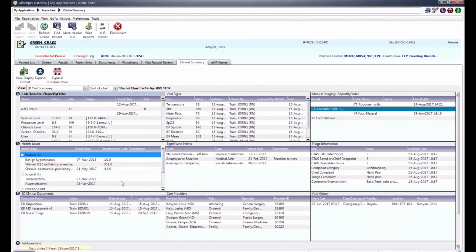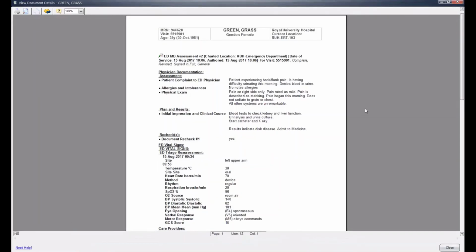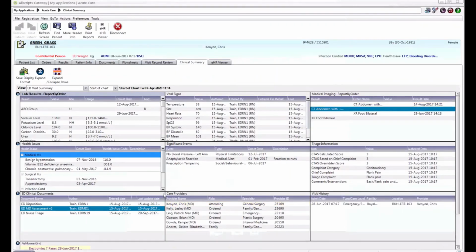health issues, significant events, ED triage information, ED Clinical Documents, which you can access the document by right-clicking on one of the documents and selecting Show Document Details. Care Providers, and Visit History.